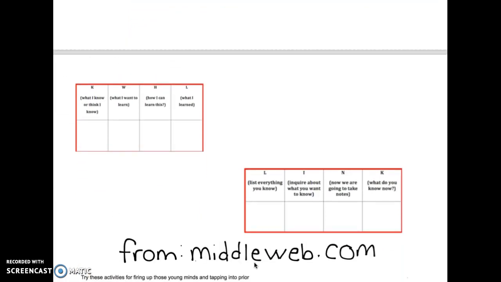And on middleweb.com, I found these charts, a KWHL chart and a link chart. K, what I know or think I know. W, what I want to learn. H, how I can learn this. L, what I learned. And then the link one is list everything you know.